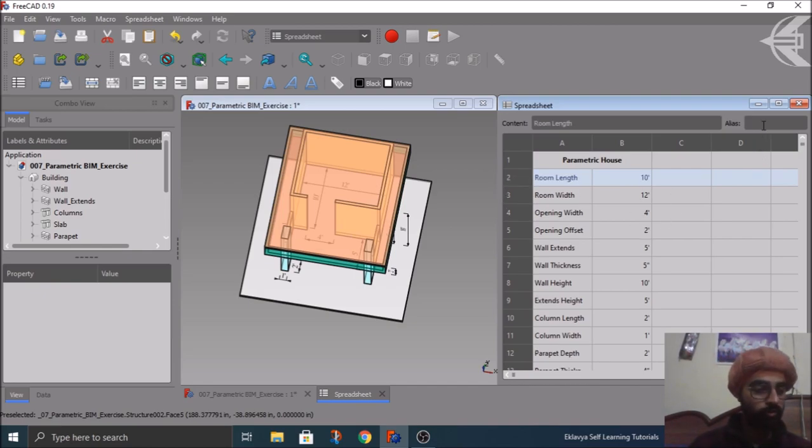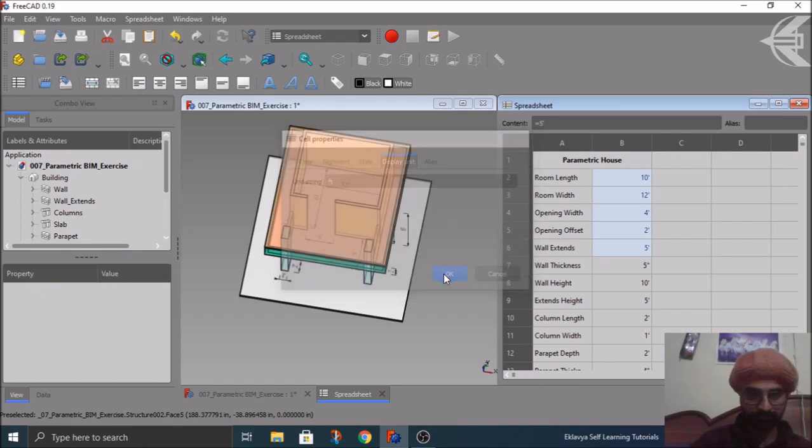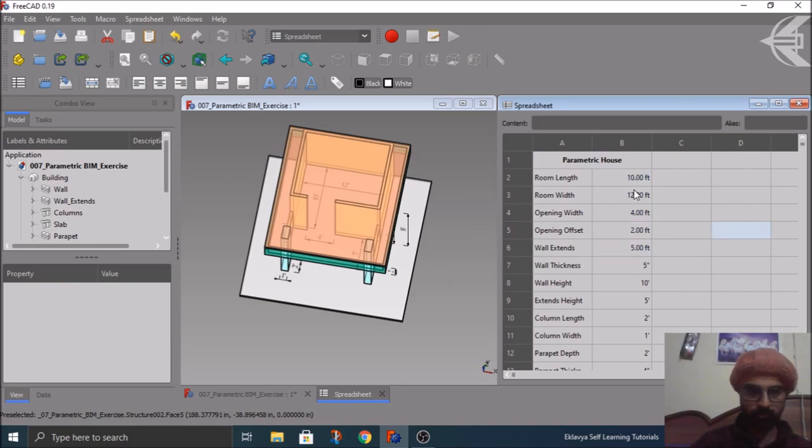Okay, so we'll follow the rule of alias here, but before that, let's set certain units. You can see from room length to wall extents, all of these dimensions are in feet. So we'll right click on the properties, go to display unit and just write the unit string as ft, which is feet. Okay, beautiful, done.